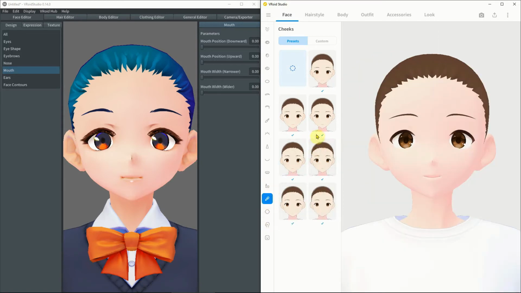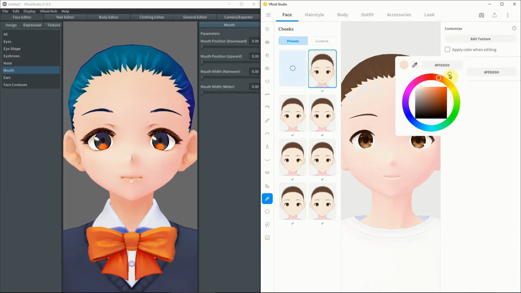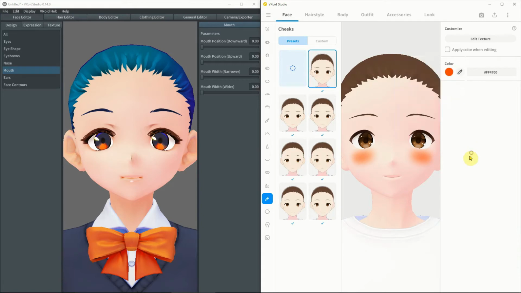Same with cheek highlights. If you're like me, you'll probably end up making your own presets.